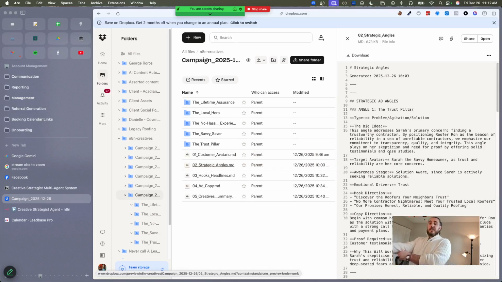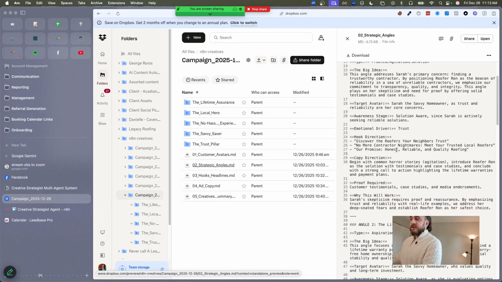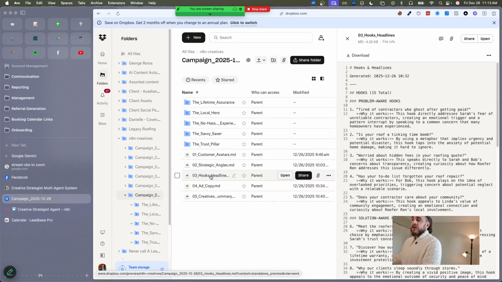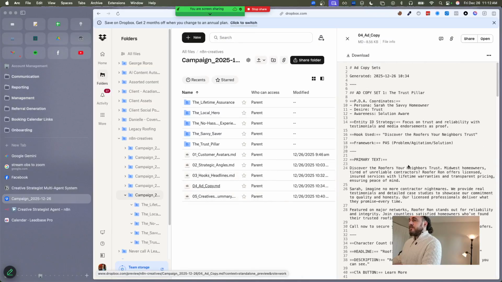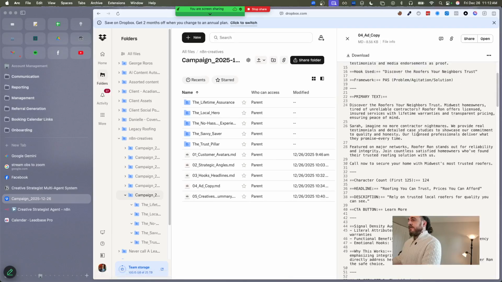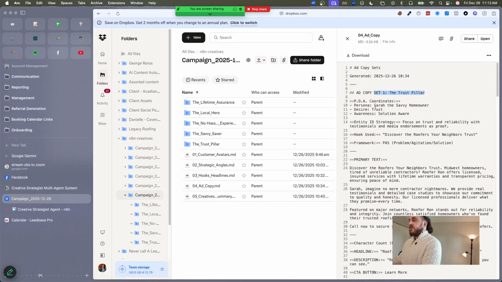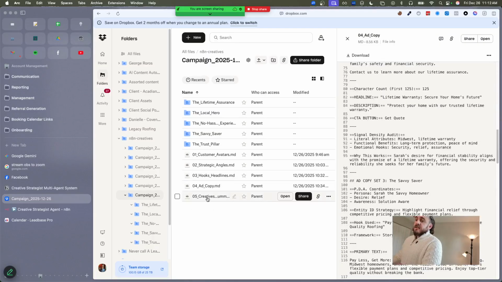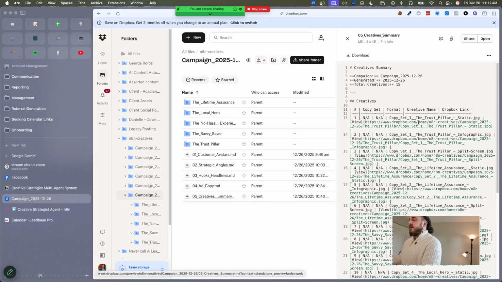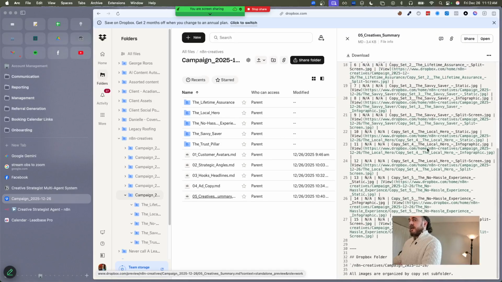So how can we actually hit these with advertisements and the things that we say? Hooks themselves, which are built upon the strategic angles and the customer avatars. The ad copy, right? There are different ad copy sets, and they're typically targeted towards a specific persona. And then lastly, the actual creative summary, which contains all the links to the creatives that were created. And you can see these are actually in these folders here, right?